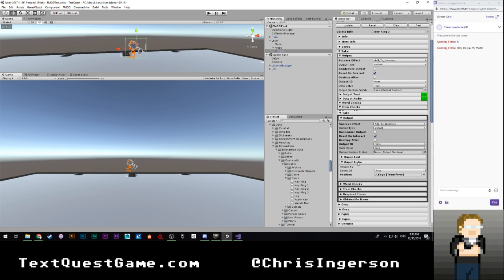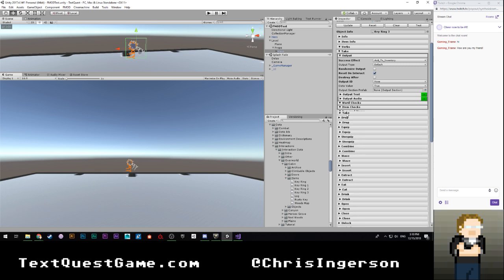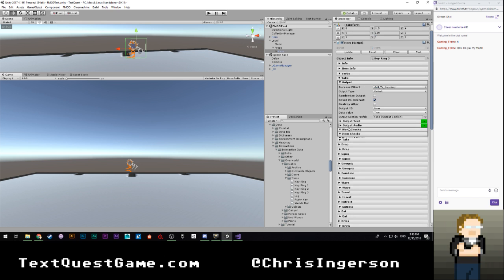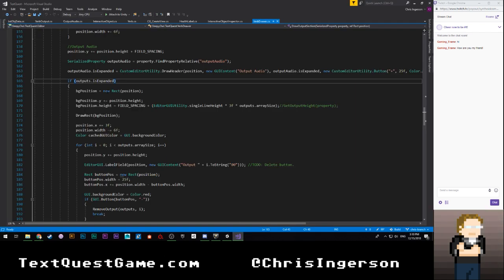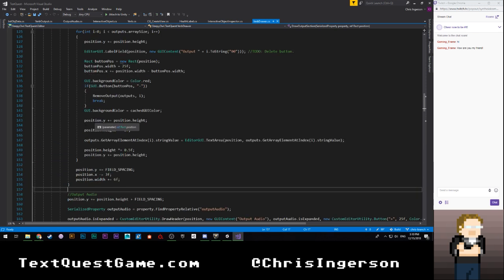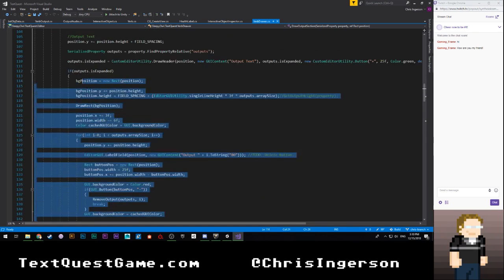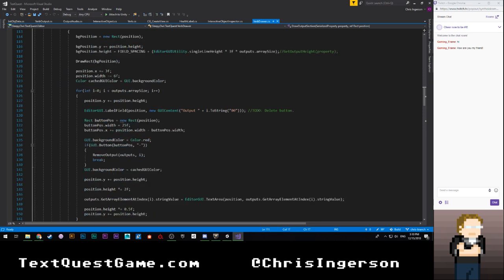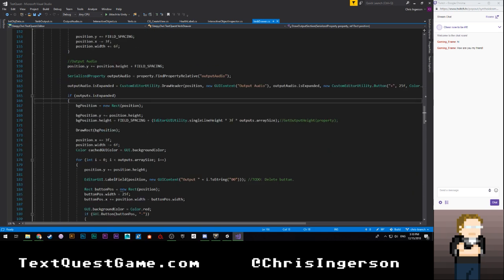So let's go ahead and collapse that, because we only care about our new drawers. Let's go ahead and look at our editor script for this real quick. I kind of copied the old output text code, and just basically pasted it down here. Oh, that explains why that's doing that. I haven't finished porting it over yet.